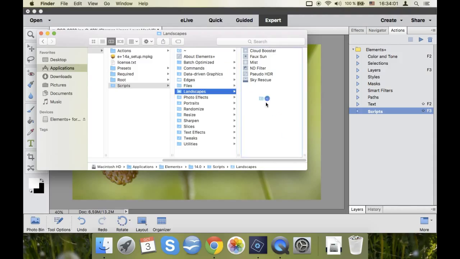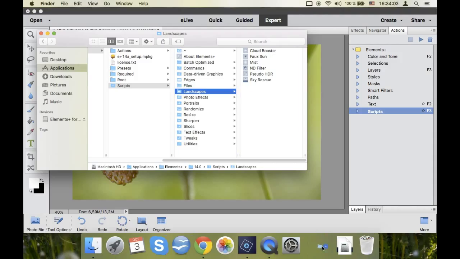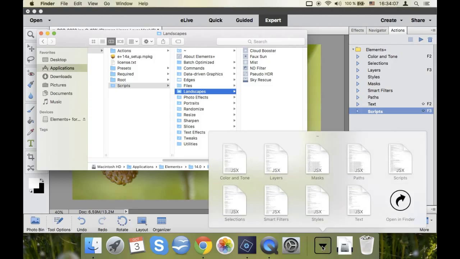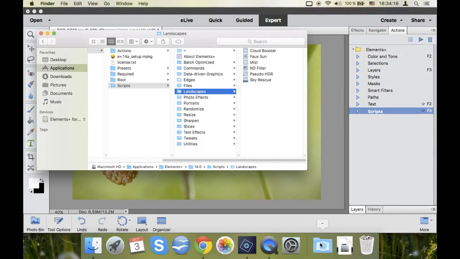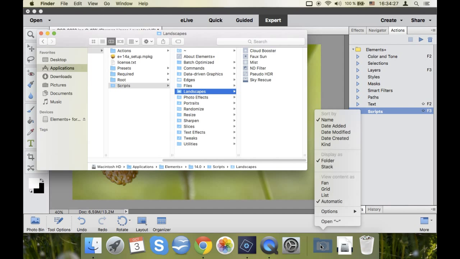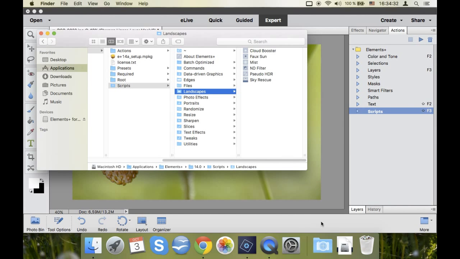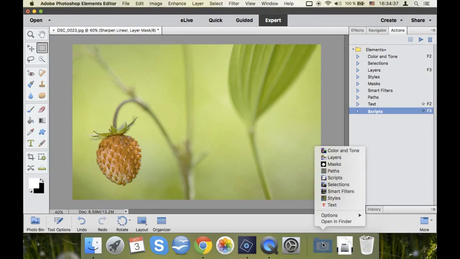Now I drag this tilde folder onto the dock. My launchpad is almost ready, but it doesn't look nice. I right-click its icon, choose Folder option, right-click again, select List View. And we are done.